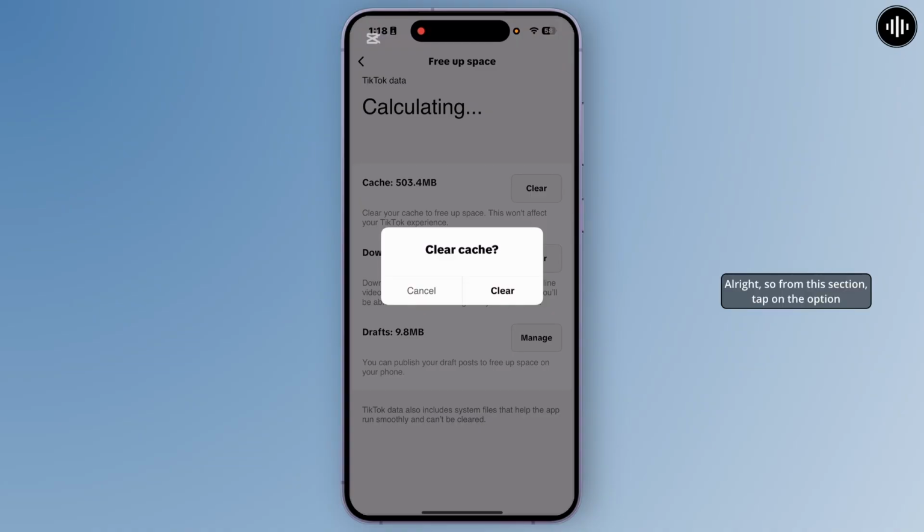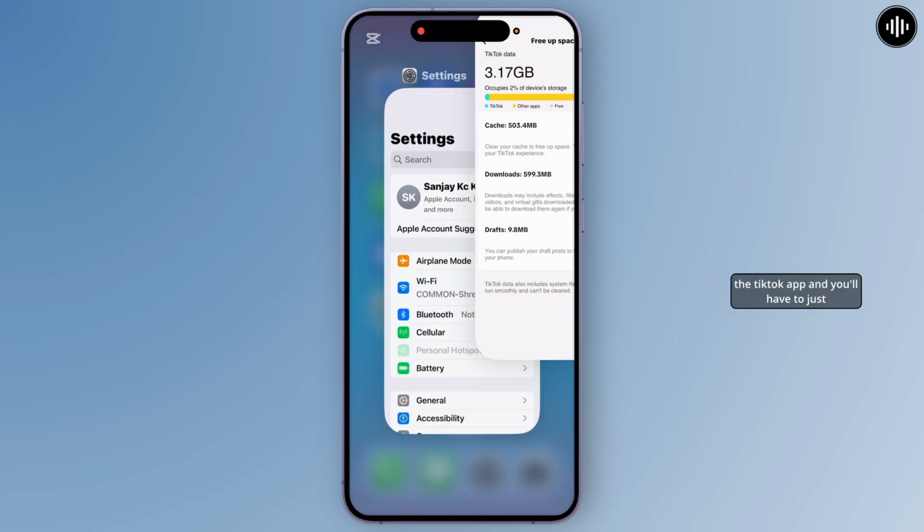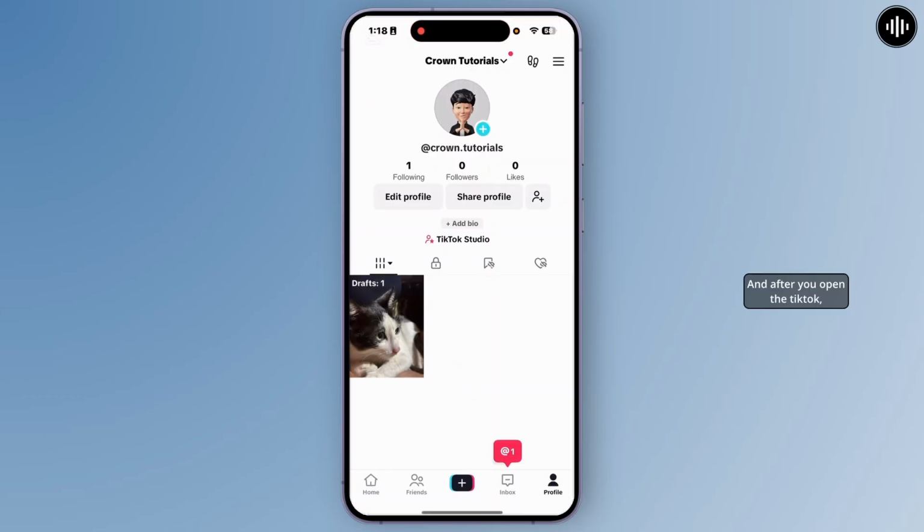Alright, so from this section, tap on the option clear to clear the cache of the TikTok application, and after you clear it, you'll have to just exit the TikTok app and open the TikTok application again. And after you open TikTok, your problem might be solved now.